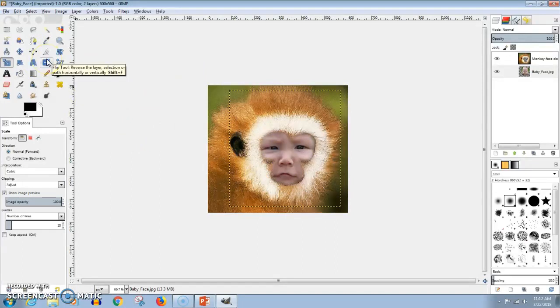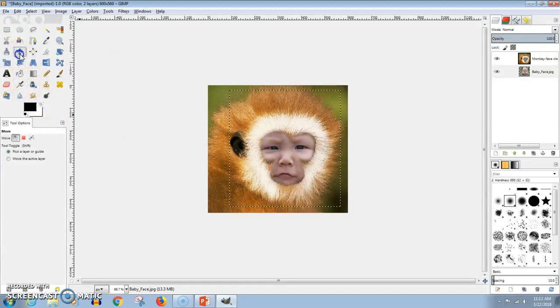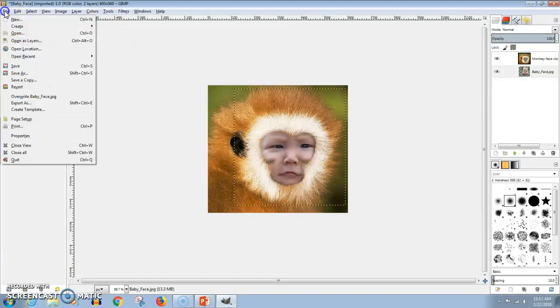Now that I'm done with this first baby image, I should probably put the bridge of his nose in the middle so that it looks more like he fits into his costume. Okay, so there we go. And when I'm done, I'm going to go File, and I'm going to export this picture.